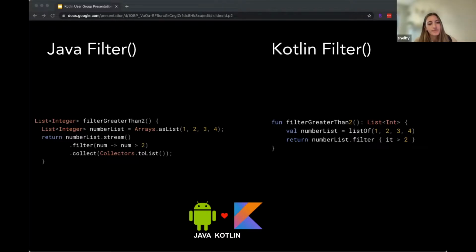Similarly, filter has the dot stream and dot collect at the end. In Java, we're saying we want to keep any number in the list that's greater than 2. And then on the right in Kotlin, we can use that same keyword it to define what we want to filter.